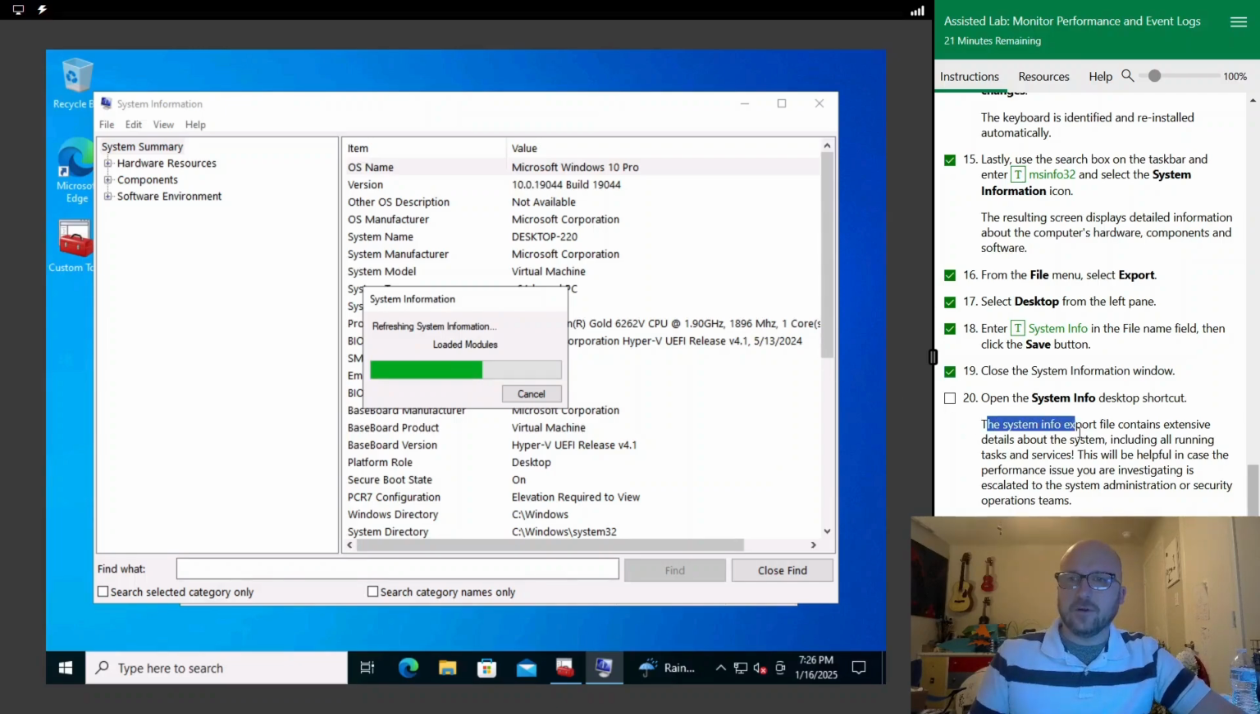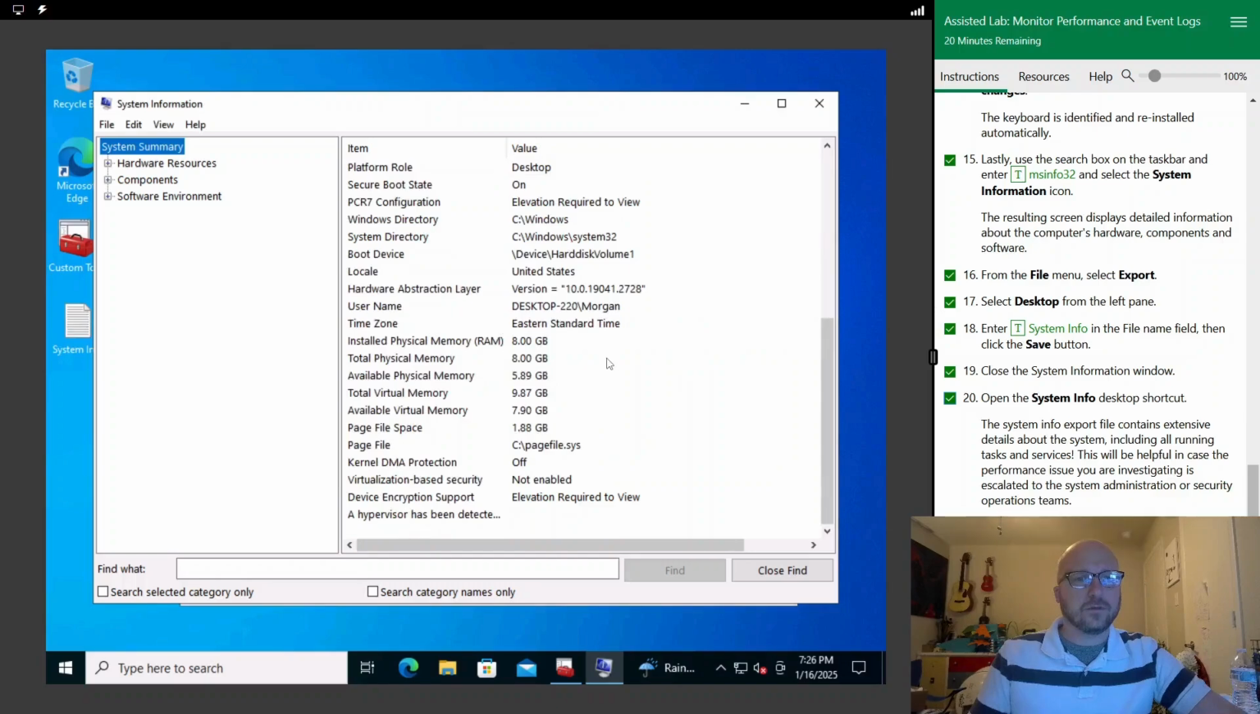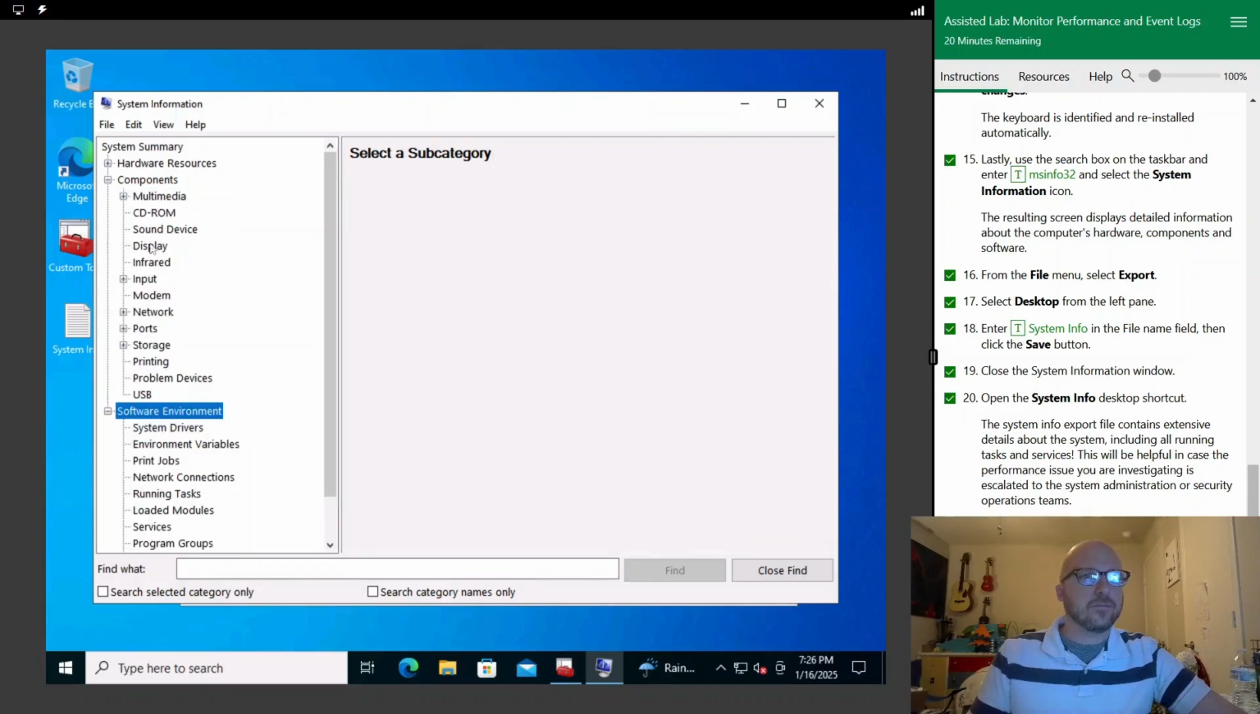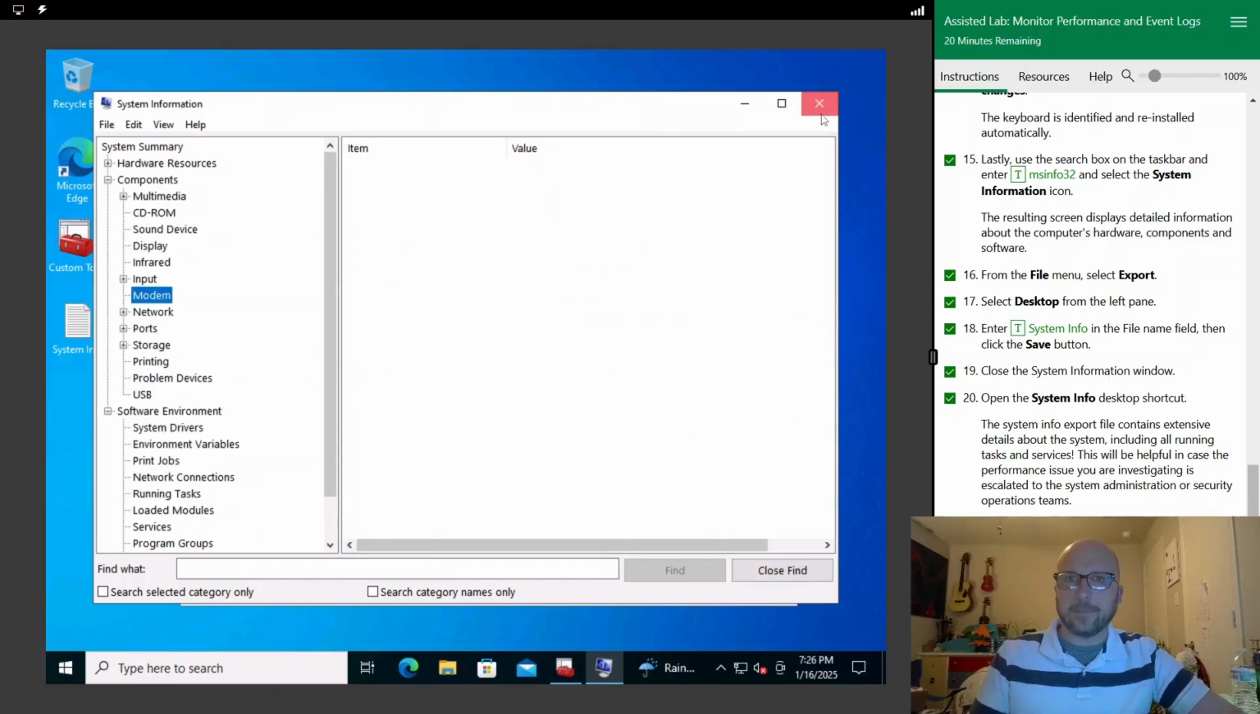The system info export file contains extensive details about the system, including all running tasks and services. This will be helpful in case the performance issue you're investigating is escalated to the system administration or security operations teams. There you go. Good thing to do to make sure you document everything before you start making changes, right?